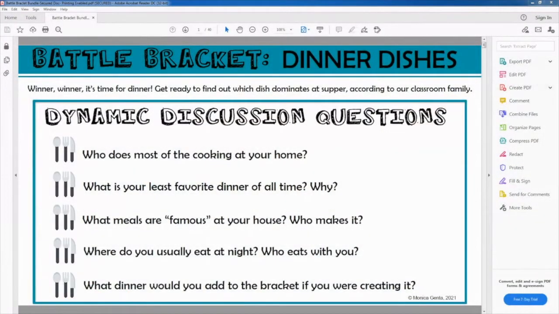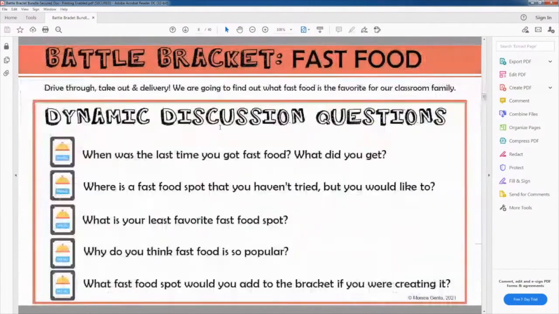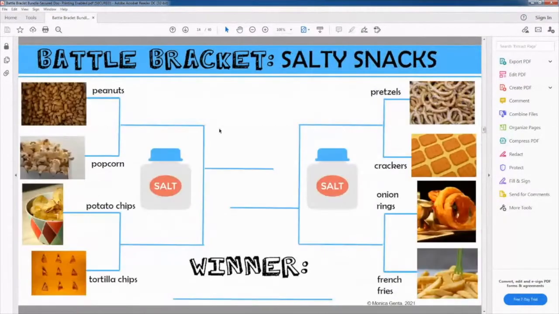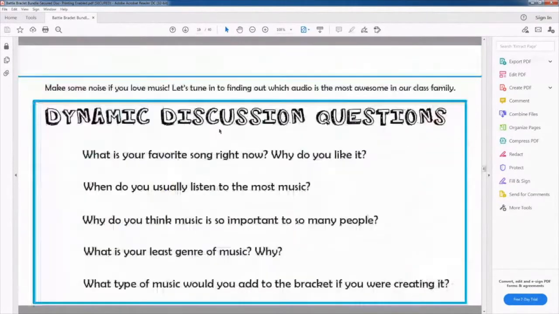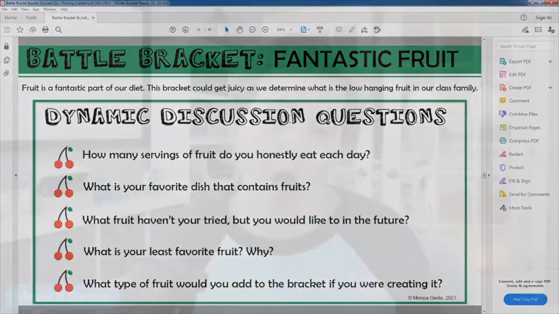Sometimes when we are trying to get more information from kids, sometimes we as teachers need those trigger questions. How can I create that conversation? And I've already taken the hard part of that out for you. So every bracket has discussion questions, and you'll notice that the battle brackets range from things like discussions with dinner, sports, vacations, fast food, colors, snacks, electronics. I mean, this is amazing, and it's a full PDF copy.